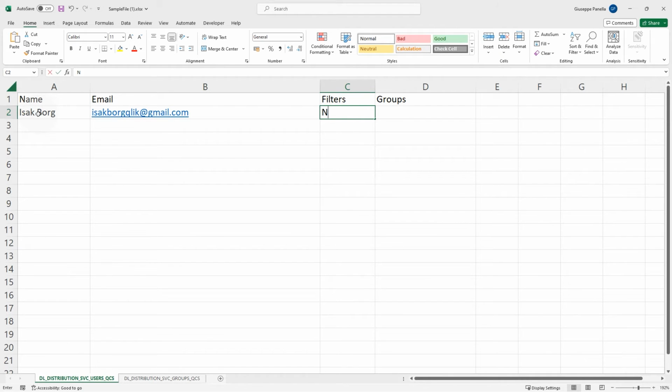In the Filters column, add the filter groups that correspond to those added in the Filters tab in the app's reporting section. If the filters have not yet been created, you can create them after completing the Users import. You can add more than one filter separated by commas.